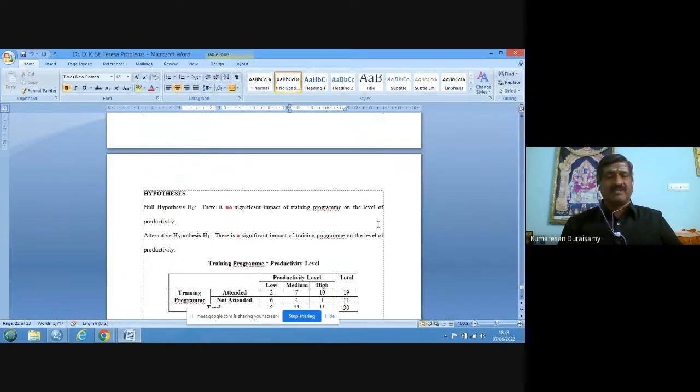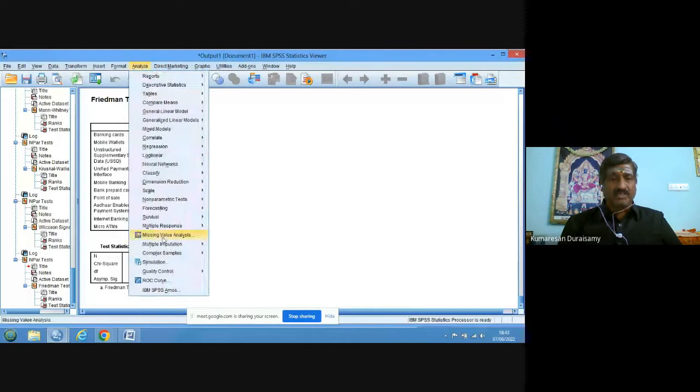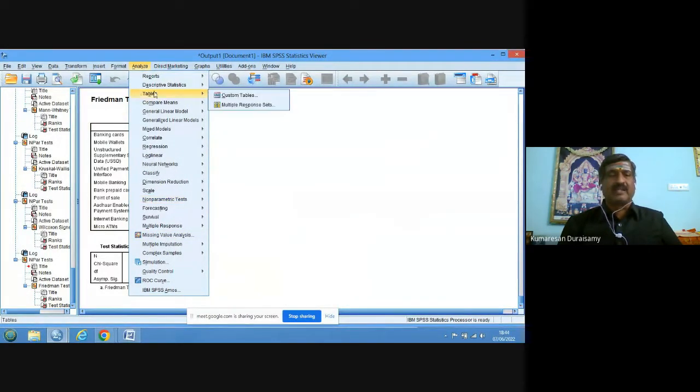Null hypothesis as usual. Then we go to analyze, but don't go to this option. If you have a better option here, go to crosstabs. Go to crosstabs.